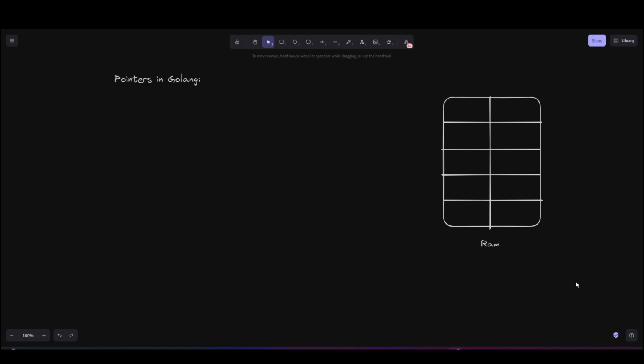So welcome back to Next Gen Dev. In this video, we'll study pointers in Golang. Before deep diving into pointers, we should know what happens at the backend whenever a variable is created.